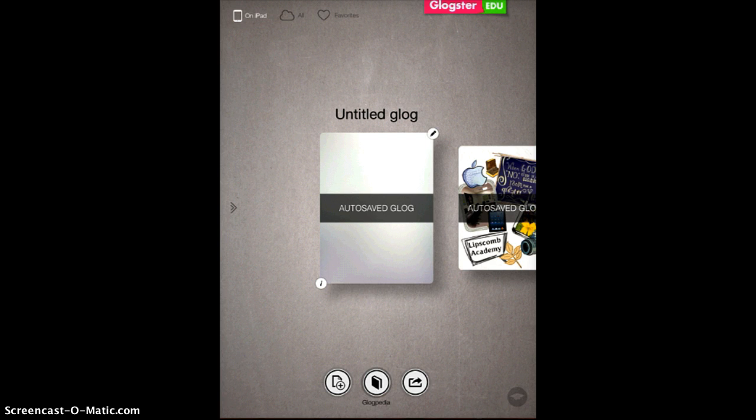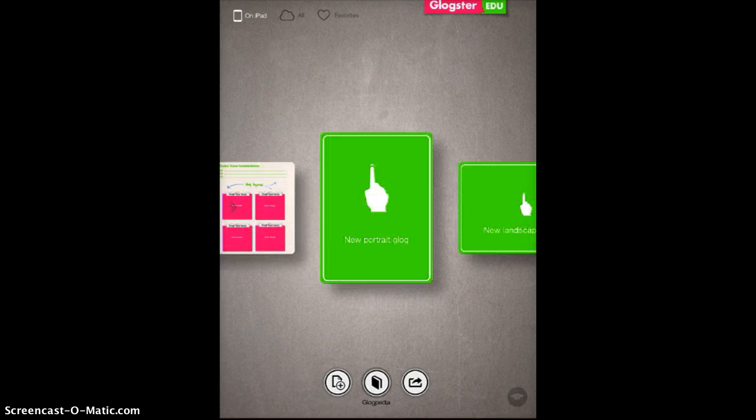You will see other logs in the account because other people have logged on with the same login information that you are now using. So please do not disturb someone else's work. You can scroll over to get to the new glogs.